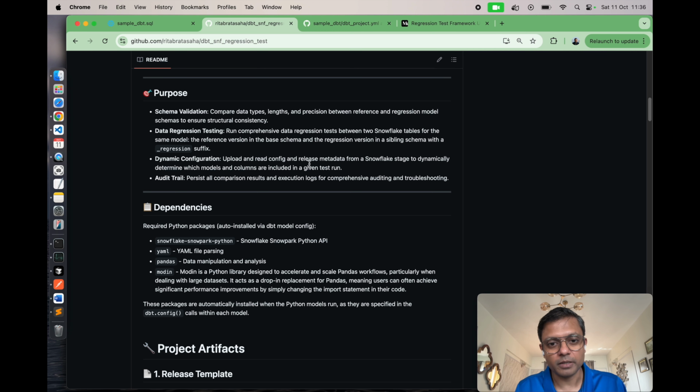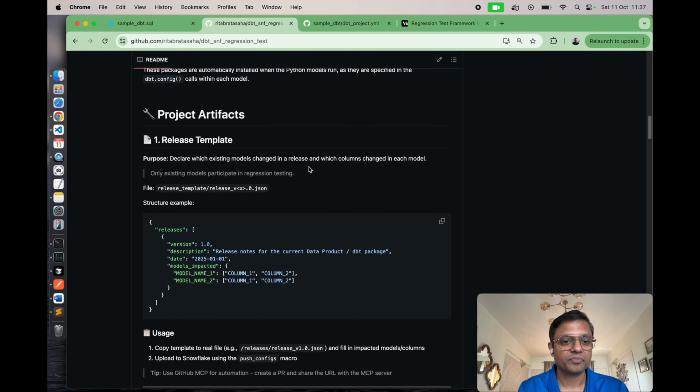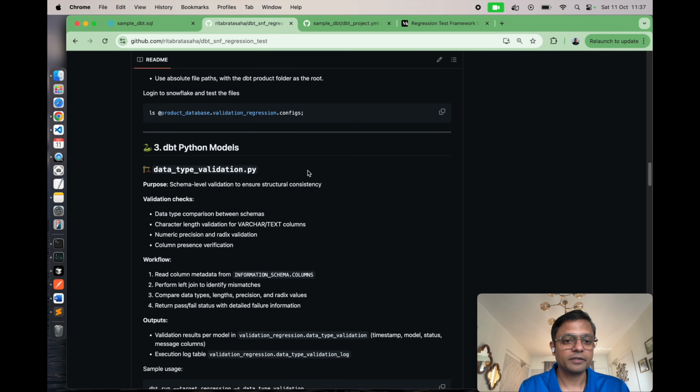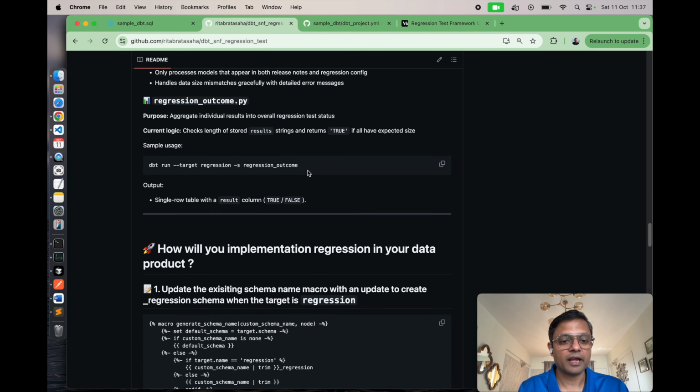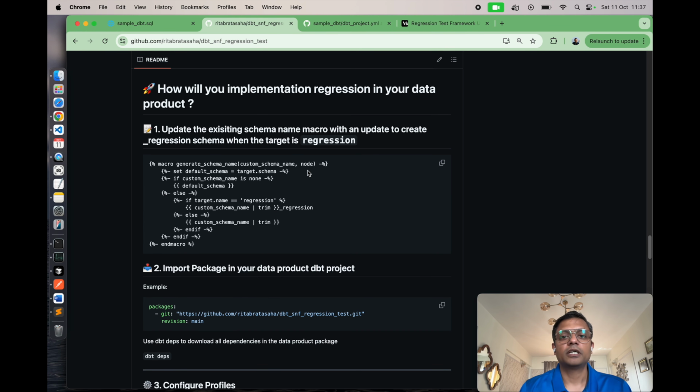Everything, whatever I'm speaking about, I have taken ample amount of time to get this documented. So I'm sure you are not going to face any difficulty in going through each and every step and getting it implemented. Project artifacts are implemented. And then finally, I have the implementation steps. Now I'm going to go through the regression models code in detail, but I really want you to understand the implementation steps, because without understanding the implementation steps, you will never be able to set it up, right?